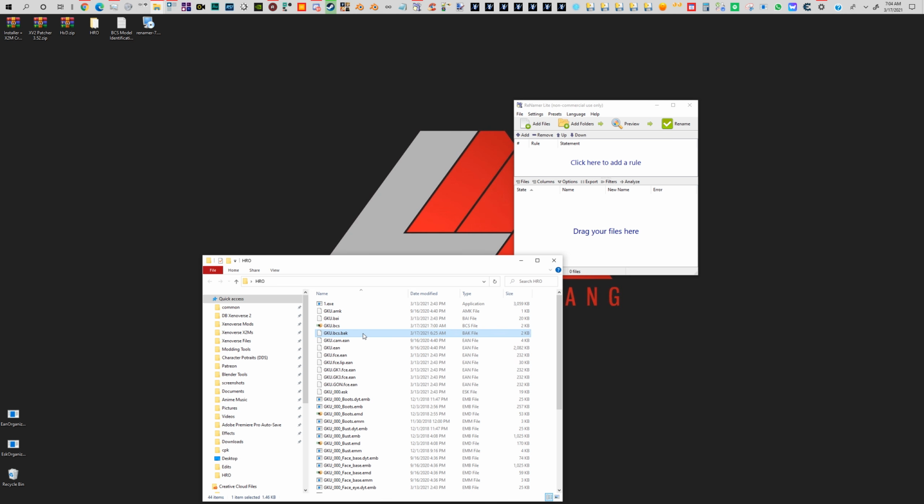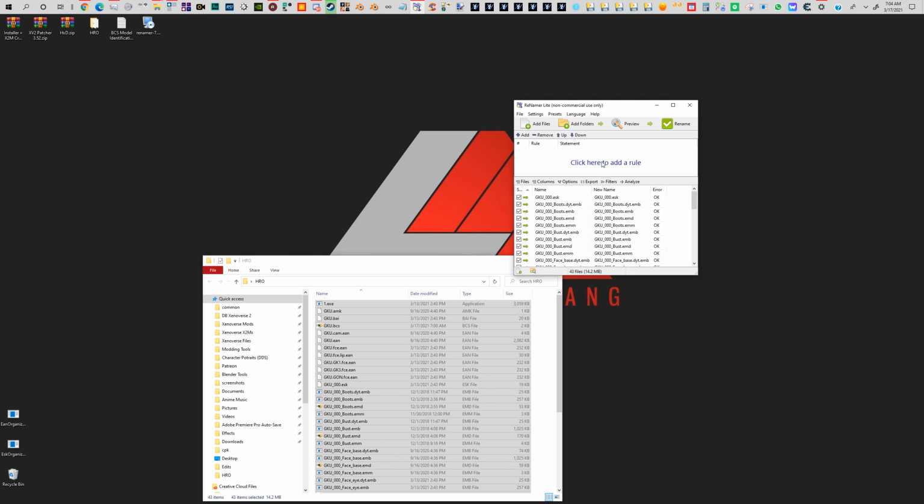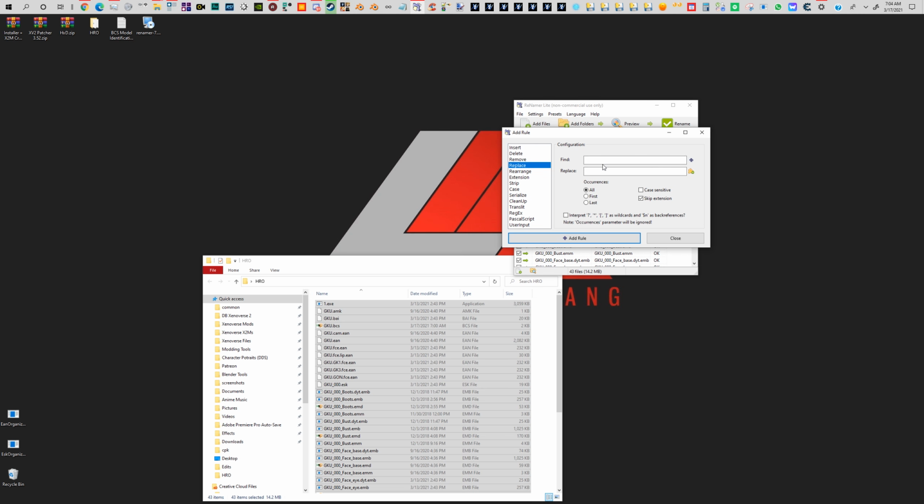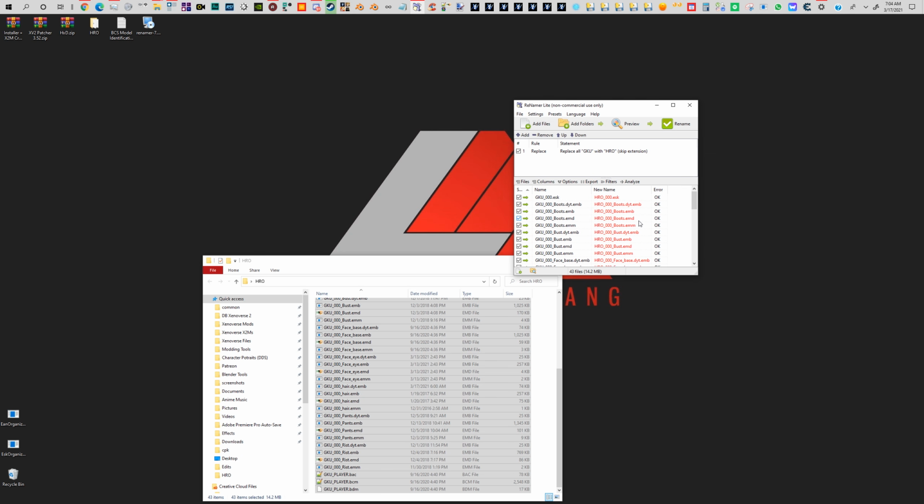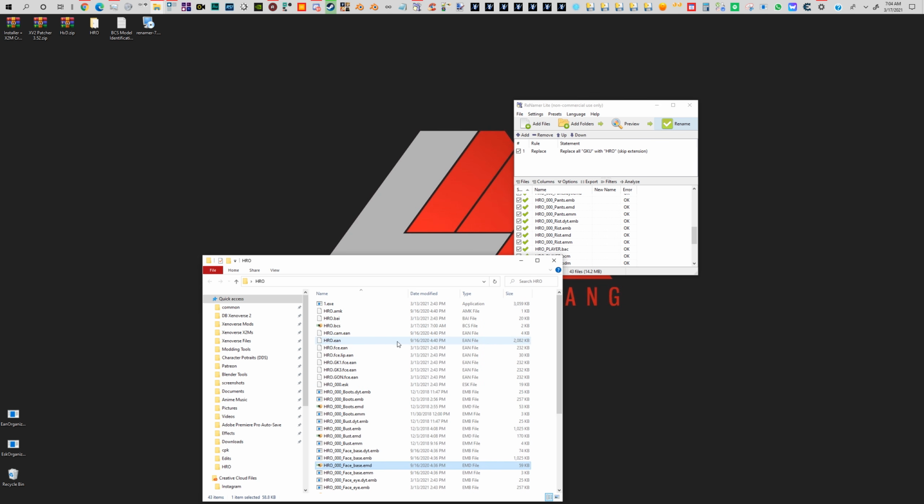Now the next thing, you need to change all of these at the same time. It'll be easier, better than doing it one at a time. That's what a renamer tool is for. You drag and drop all these there. You set your rule. You go to replace, and we're going to put the thing that we want to change, which is GKU, for me at least, and for you it'll likely be HRO. So I want my new name to be HRO, so I'm going to hit add rule. Now it shows you all the things that are going to be changed. Hit rename, and like magic, everything is changed.